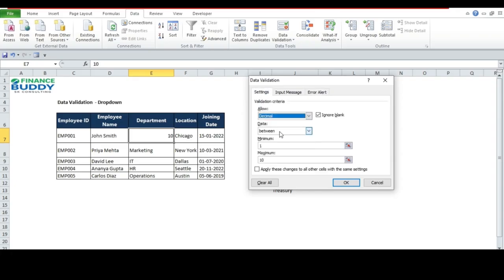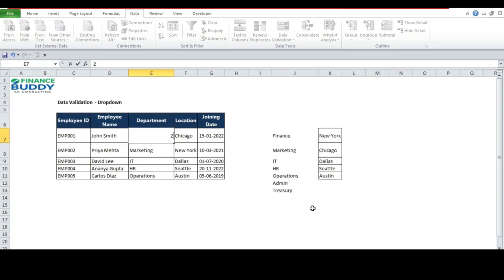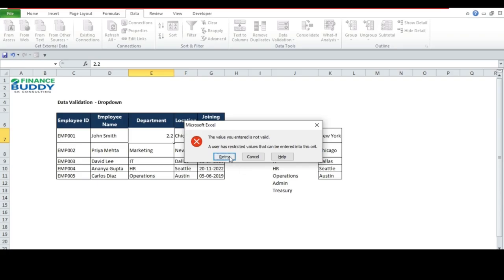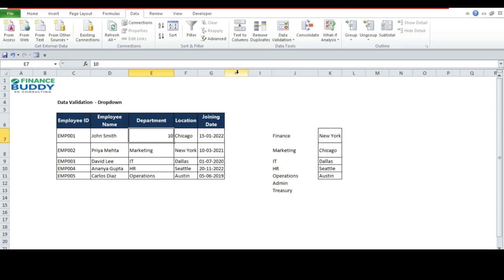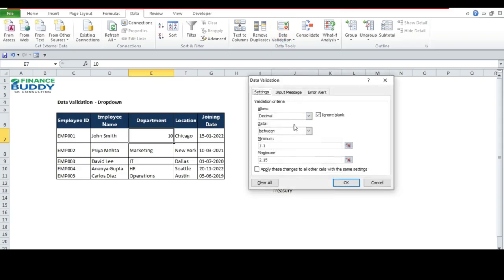Then instead of whole number, we can go to decimal. Here again, we can say between 1.1 till, let's say, 2.15, some odd number. Now I make it 2.2. It is not accepting. This is actually self-explanatory. So I'm just showing you how it works. Then list we already know. Then you can restrict it. Then you can input date, then time.